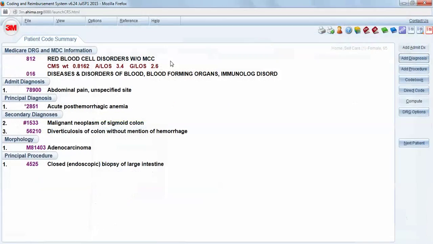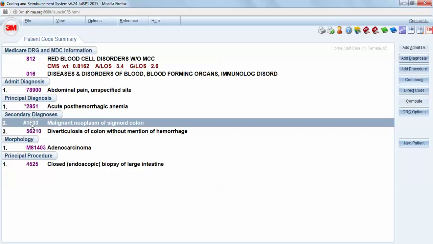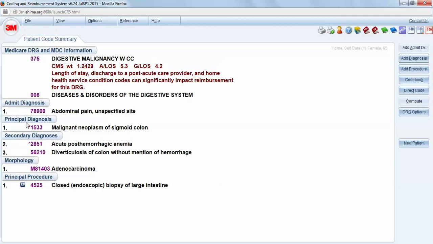All right. So here we have this situation. Now, we want to change this back. We want to move 1533 back to the principal diagnosis position. Easy way to do that: point at it, click on it, and drag it up. And you see it changed to a little fist there? Drag it up and just drop it right there on top. It switched it. Do you see that? It's all switched.